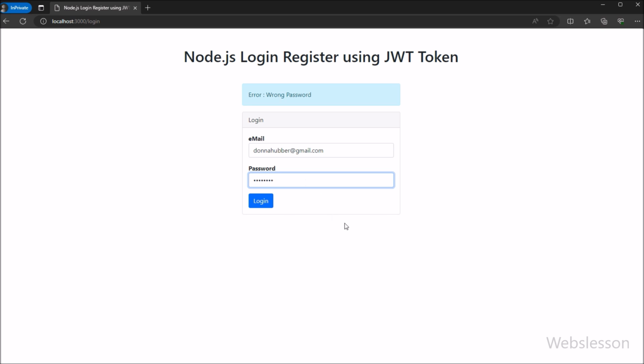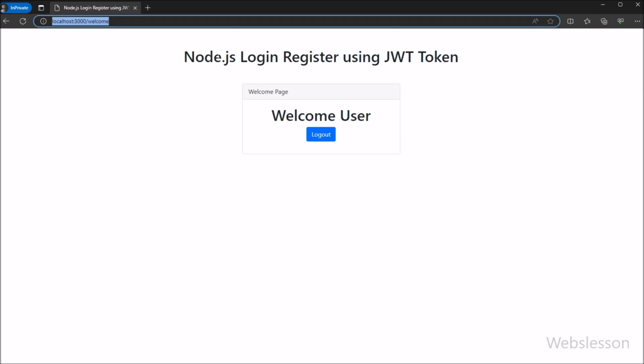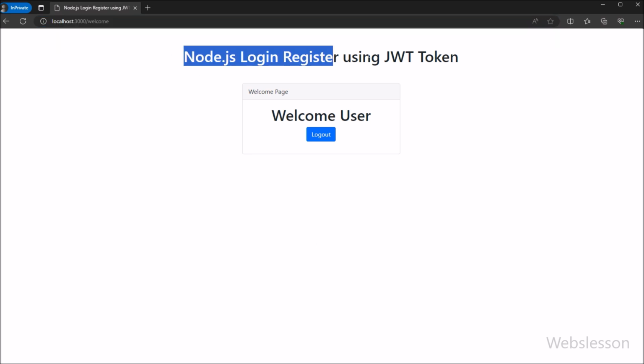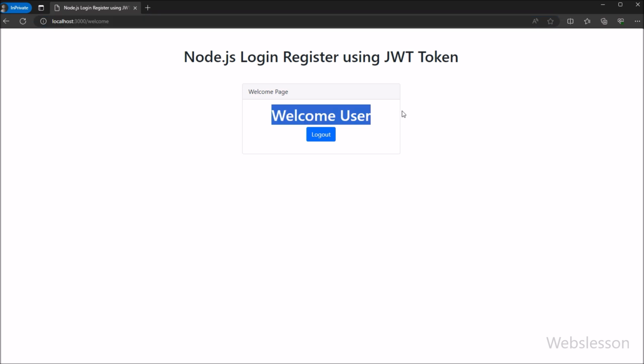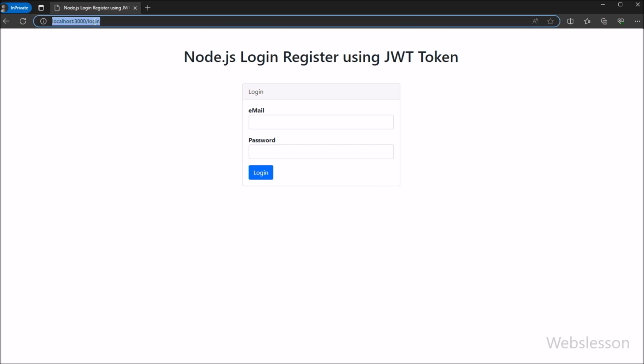And after this, we click on the login button, and after clicking on the login button, we can see that the user has been logged into the system, and on the web page we can see that a welcome message has been displayed. And below this, we can see that a logout link is also displayed to log out from this system. So we click on this logout link, and after clicking on this, we can see that the user has been logged out from the system.